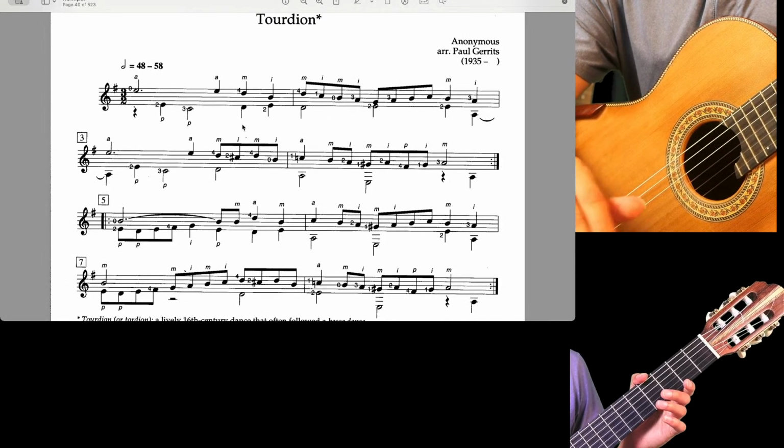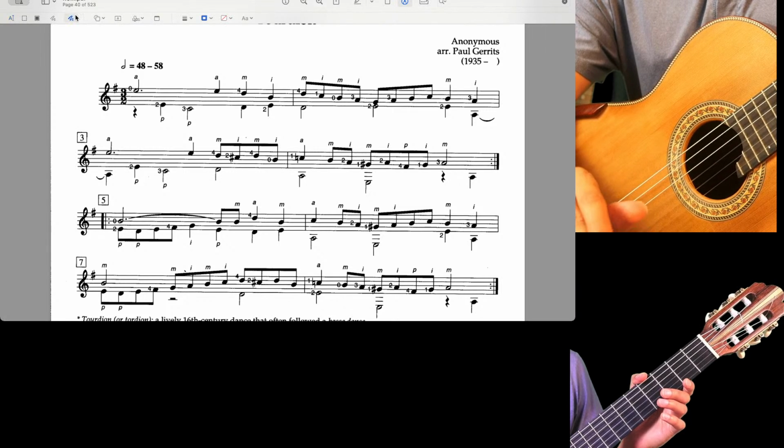Now you might be wondering here, 3/2, what is that? How can something be in 3/2 time? That means that we want to feel 3 half notes, or 3 minims, per measure.